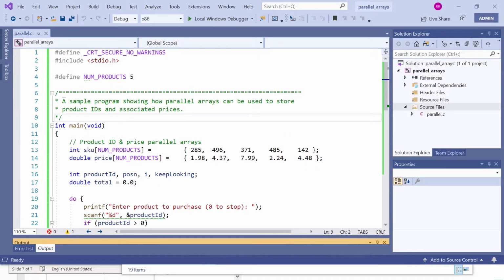In this video, we're going to look at parallel arrays. Previously, we looked at regular arrays, and we saw how we could store multiple values in them. Now we're going to take a look at parallel arrays. So we're going to store a series of products and their prices.